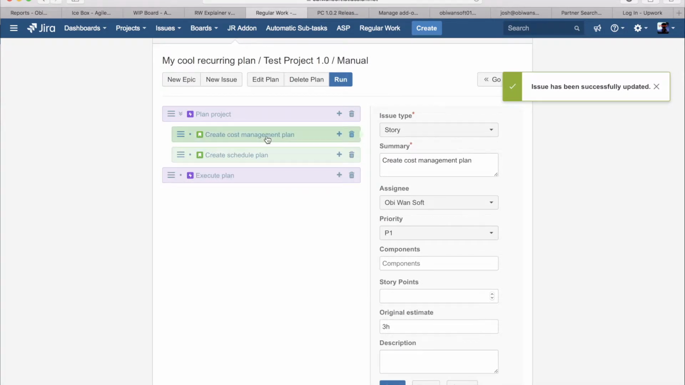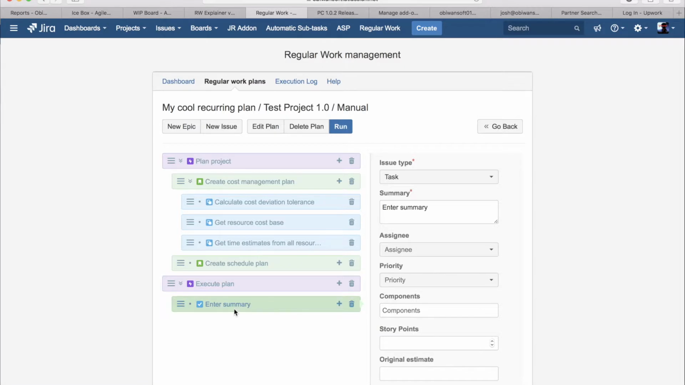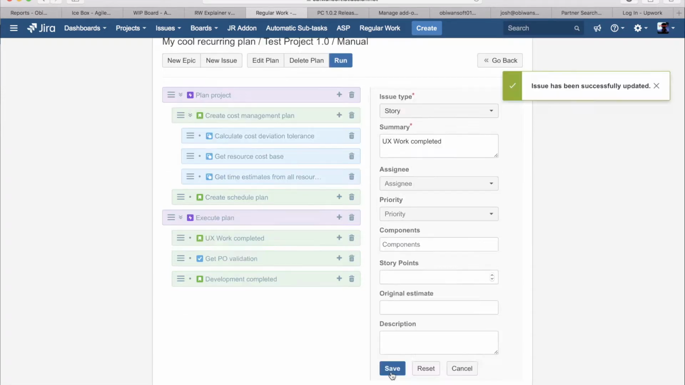And in the stories, let's go ahead and add some subtasks. So now we have 2 epics. One of the epics has 2 stories. One of those stories has 3 subtasks. Now we can do the same for the execution plan epic. We can just start creating tasks. We can start creating stories, or we can even start creating custom types if you have some on your project. So in this case, let's add a few more.